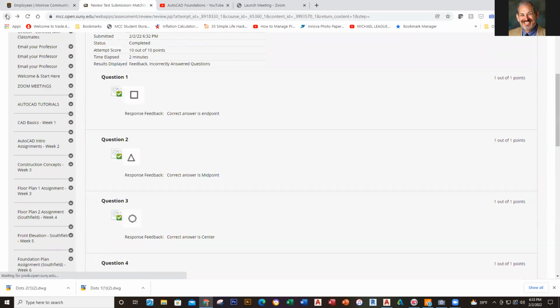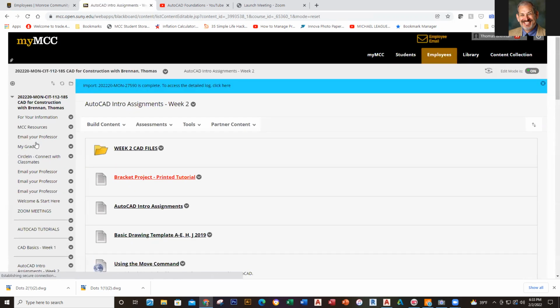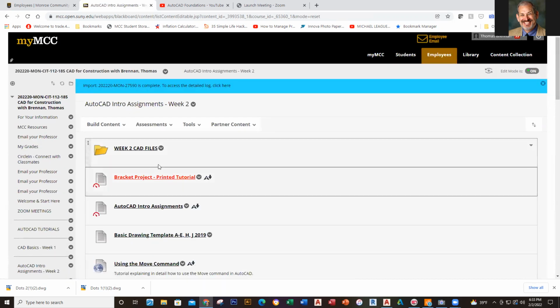Now, moving over here, we're now on week 2, which is kind of like AutoCAD intro assignments. We get into this right now. So I've got these week 2 CAD files.